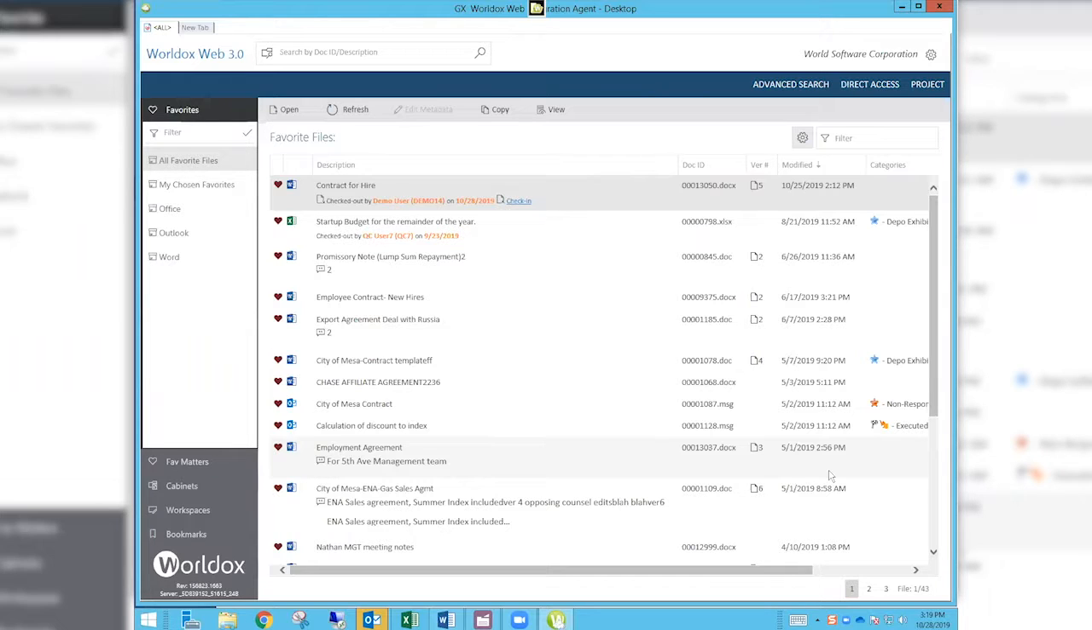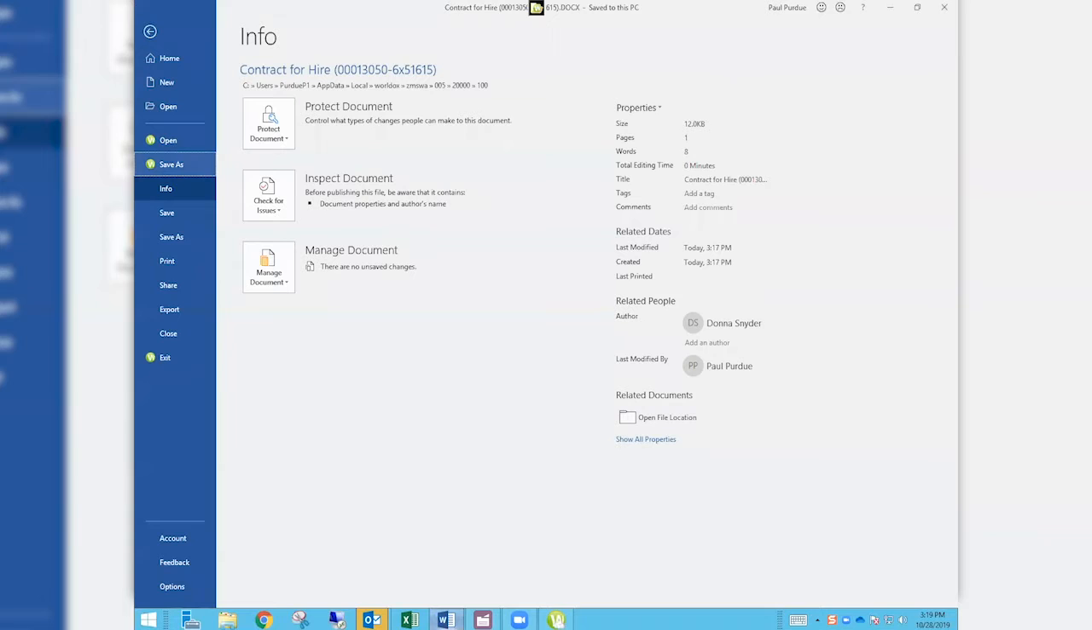How do you upload your documents to the Worldox Web? Well, if you simply go into Word and create a new document and go to save it, Worldox is going to pop up as long as you're running it in this way that I've just demonstrated. So if you need to create a new document, you could start like you normally would. You go to Word, you go to Excel, and you create a document, and when you go to save it, you save it to Worldox.